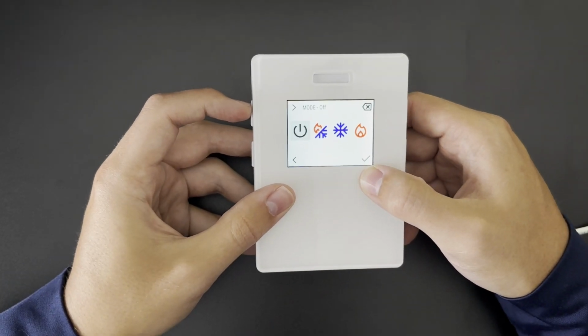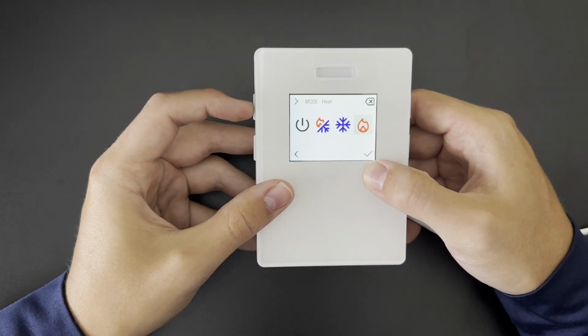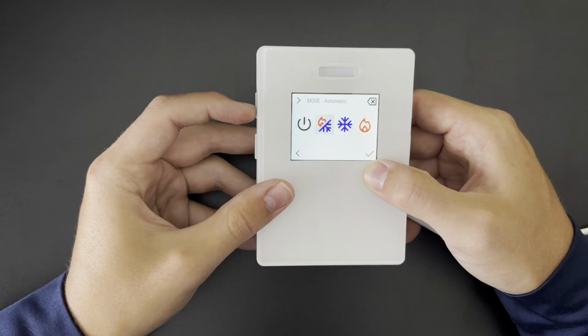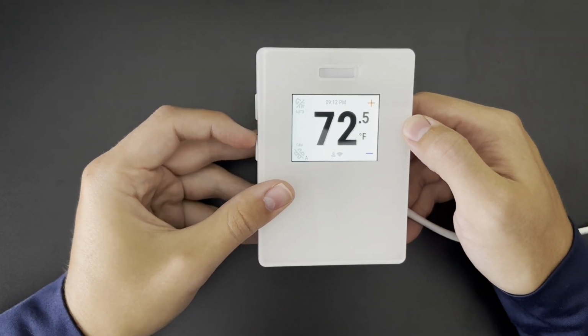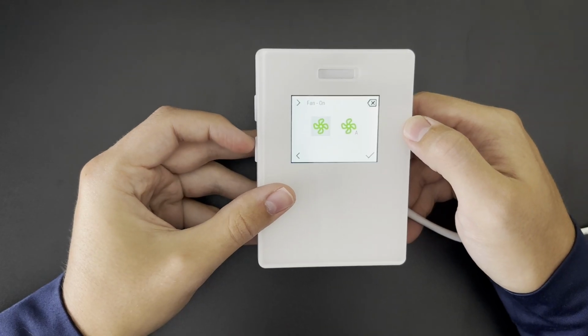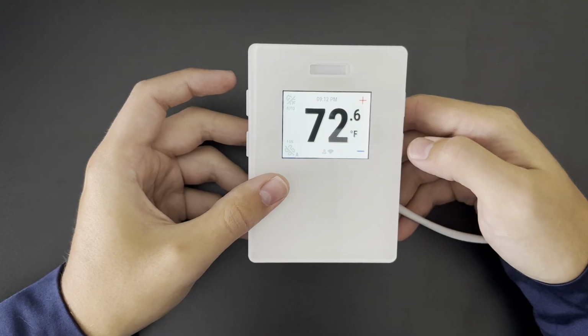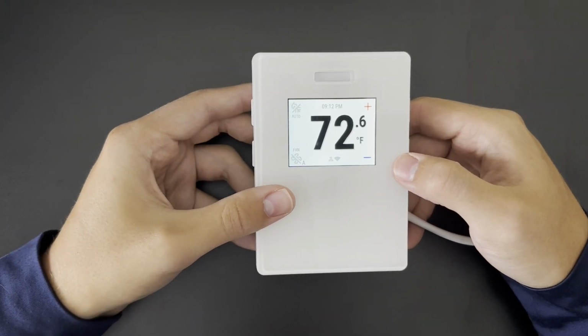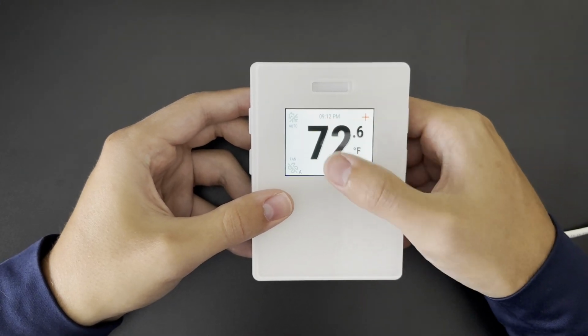Top left here, I've got my mode. So if I want to cycle through my different modes, I can use the two left-hand buttons here. So we'll put this in automatic mode just to show something different here. And then for the fan, I can either put it in on or automatic by clicking this bottom left button. I just have to make sure to click the check mark to save it. So that's as far as the main display goes.